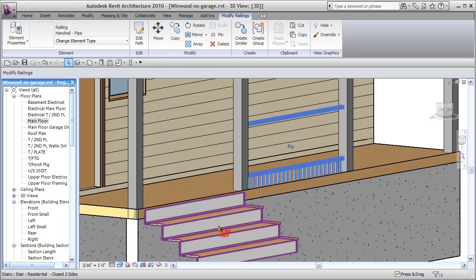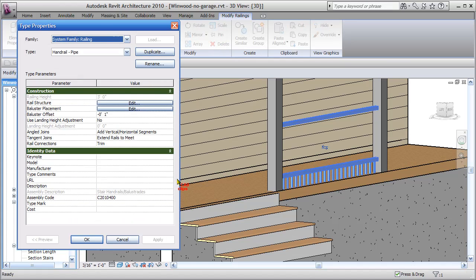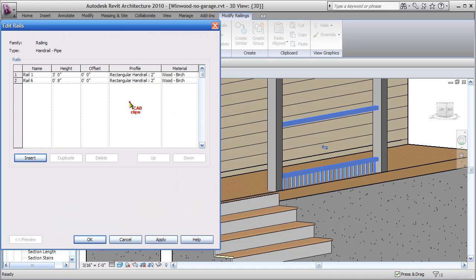Hit OK. Let's see what we got. Bingo. Oh, what's the problem? All my little pickets are down here, so the top and bottom are not being done correctly. Back into here again, element properties. First of all, I'm going to go into railing structure and rename railing 6 to be called bottom, and let's call this one top. So that covers the naming.